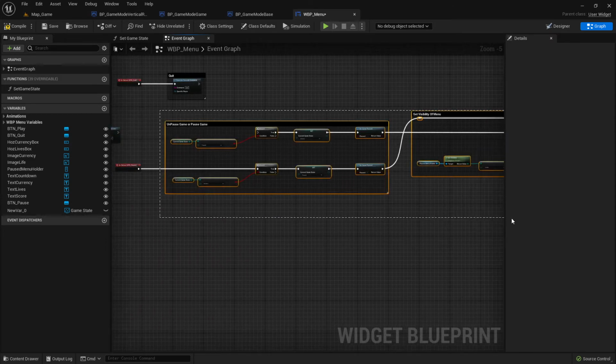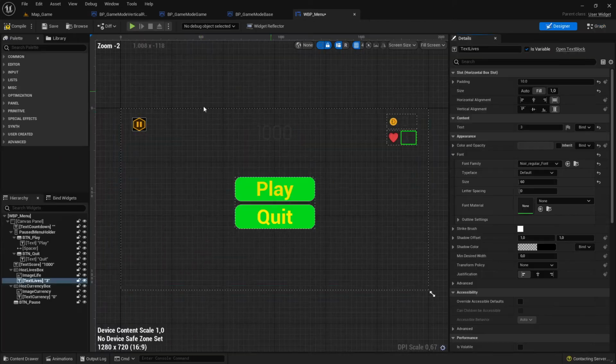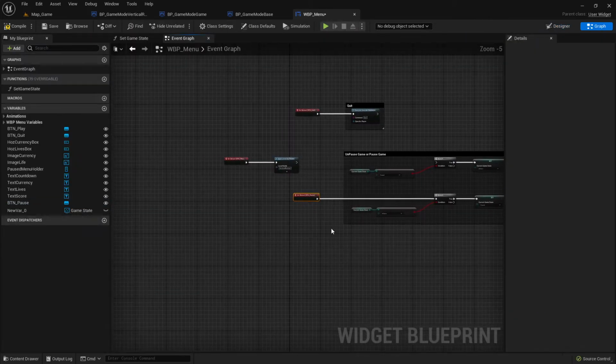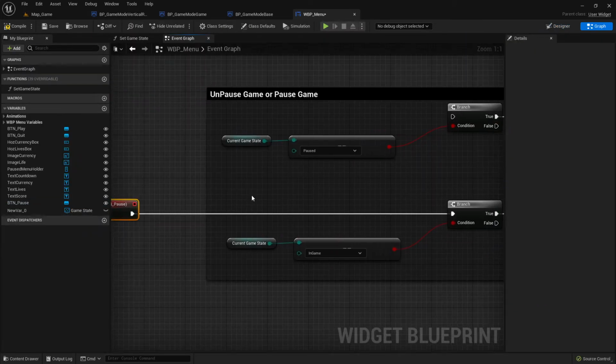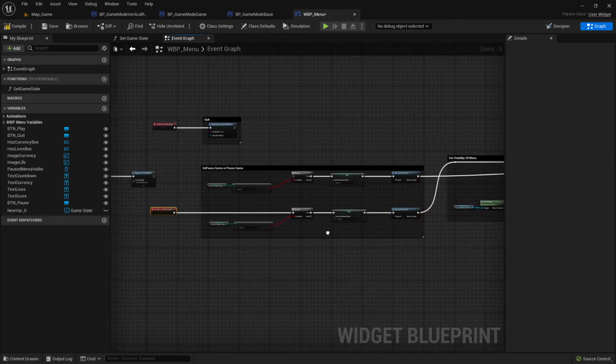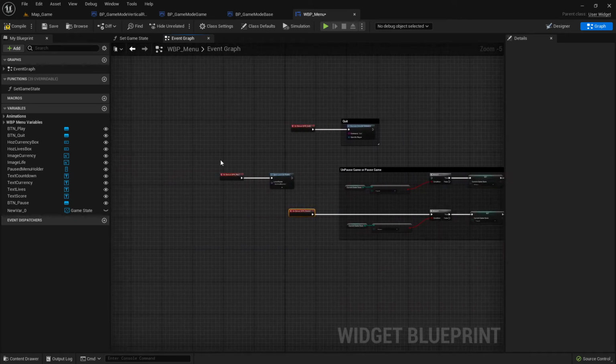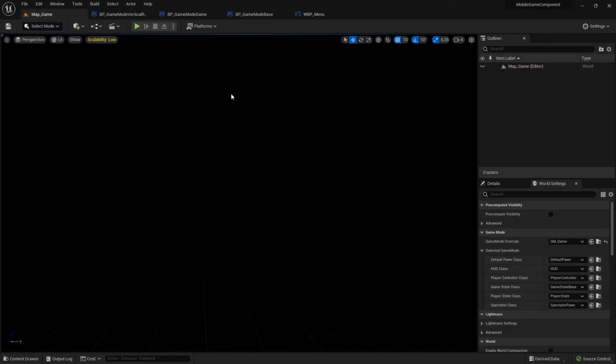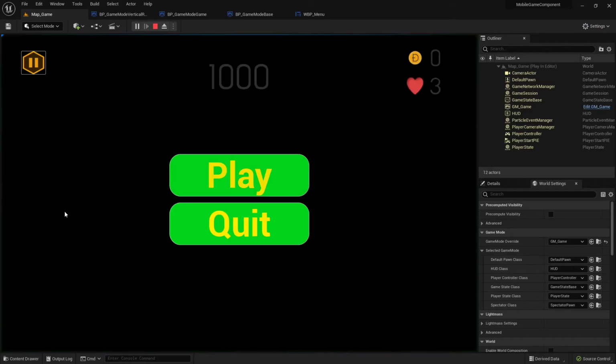But perhaps I still need this because I still want to set up this pause menu here. At least this one I have to set up later, so I keep this. Perhaps I integrate this one into the other one. And when I do this, it's compile, save. So I load just the map. You can see what I did. Here is what I created.